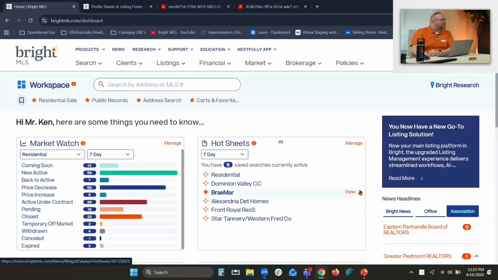What I wanted to cover today was, I'm going to jump into Bright here real quick, is we had questions on the forms, and I want to cover those real quick, make sure all the clarification is good on those, on the actual forms for Bright. Now, of course, they're in SkySlope, they're in the different forms providers.